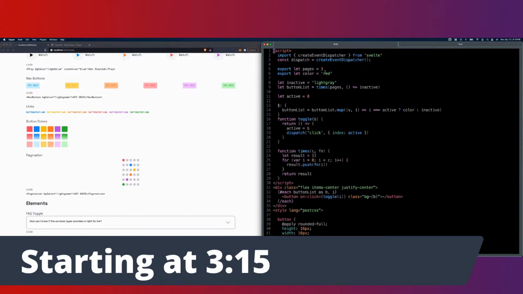So the default is 3. And then we can also give it the color, and that will be whatever the active page is in the color. And it'll actually dispatch a click event with the index of the active one. So if I click here, that would be index 2. That would come in, and then you would be able to change the page, if you will, from that. So that was pretty cool.